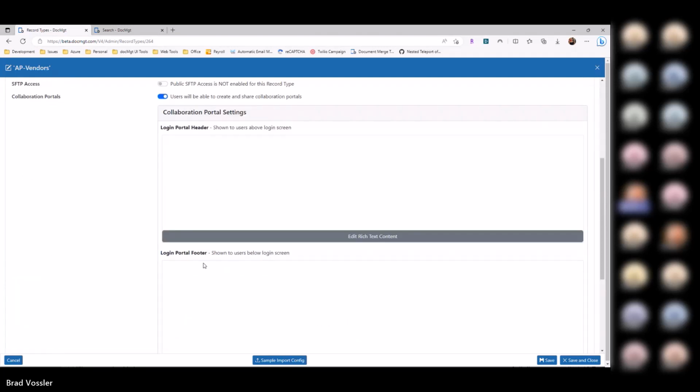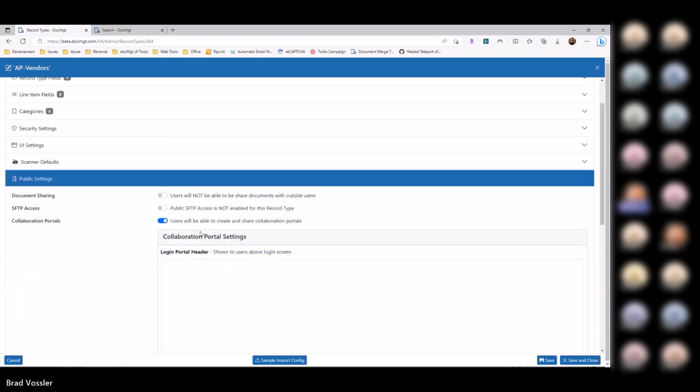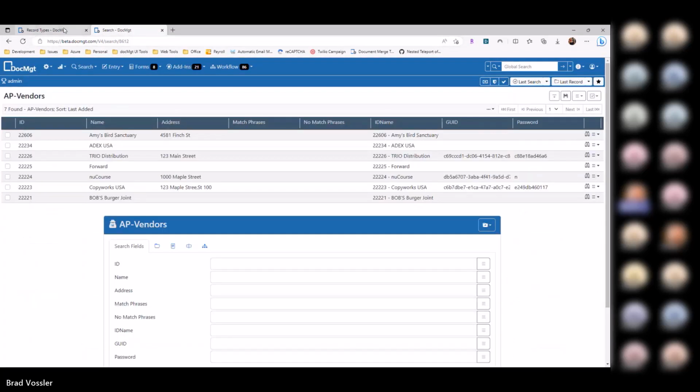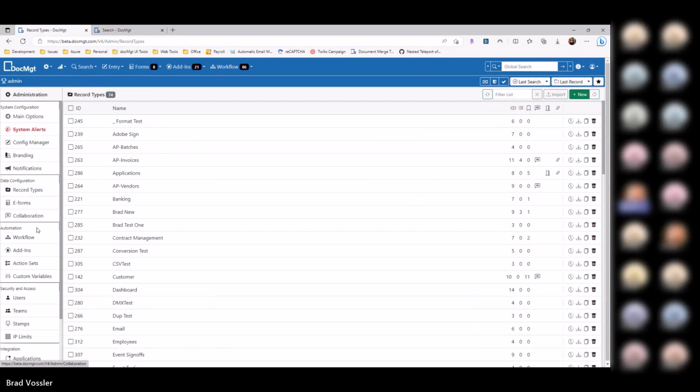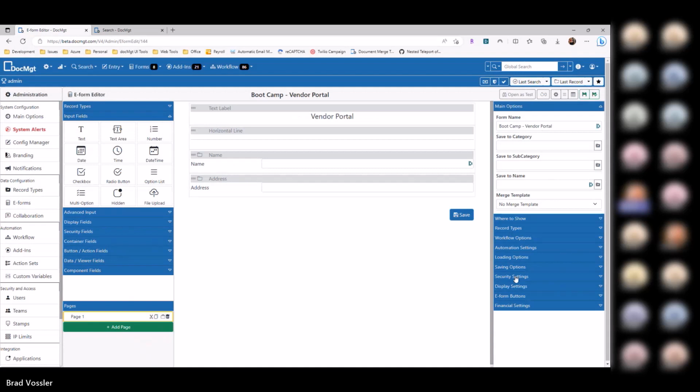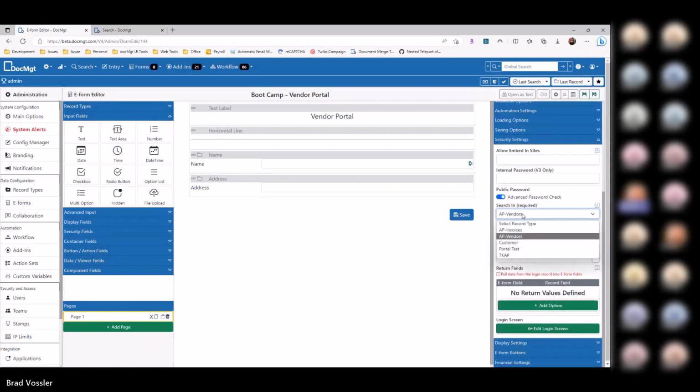We don't care about the portals, any of this stuff. That's for our old school, the old portal system. All we need to have is this flag turned on so we can collaborate with them, if you want to think of it that way. Once that's turned on, then that record type becomes accessible through these portals. Okay. Let me go back in here. And if you noticed under security, it only showed a few record types. It only shows the ones where that collaboration flag is turned on. That's why it was there.